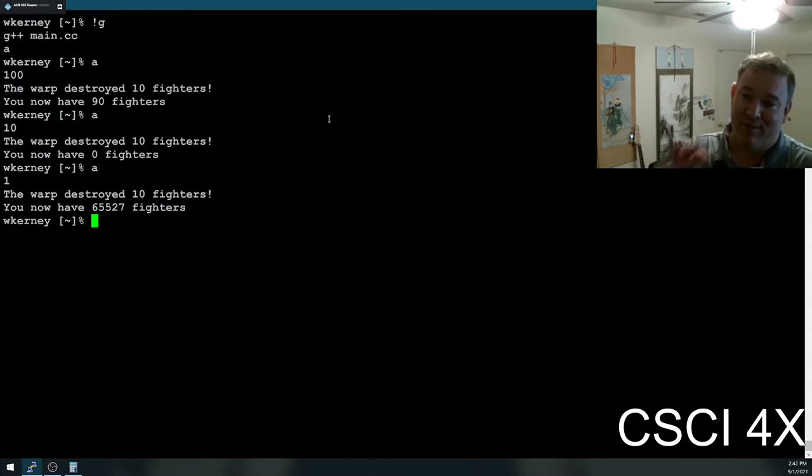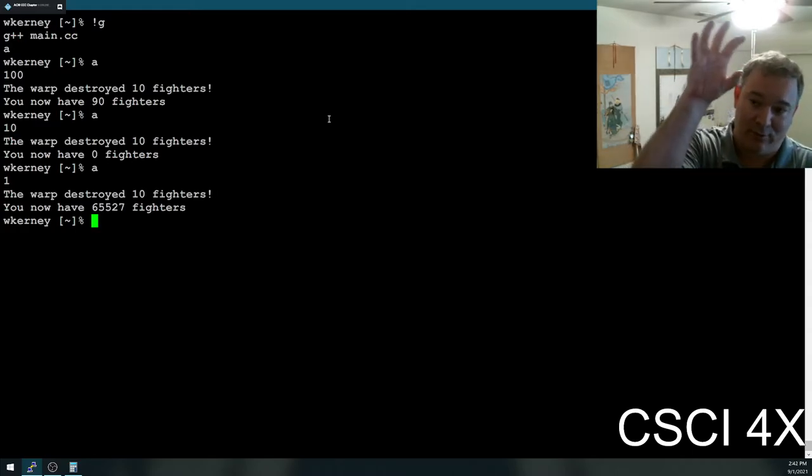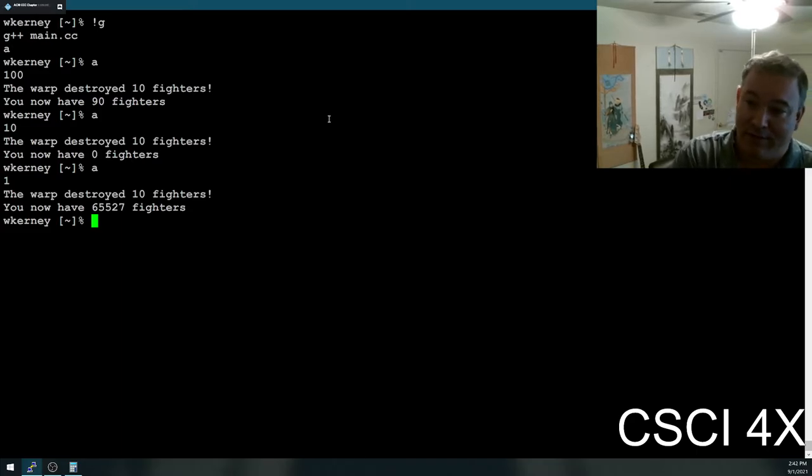And these fighters could actually be detached from your ship and placed into a sector and set to attack anybody that comes in that isn't part of your guild. And so somebody would walk in, it's like, surprise! And you die instantly, because 65,000 fighters was an unstoppable force.